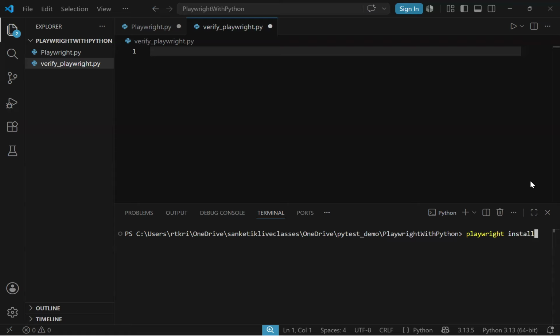I had already used this, so I'm not running it again. By default, Playwright downloads Chromium, Firefox, and WebKit. Without these browser files, Playwright cannot automate browsers, so we need browsers like Chromium, Firefox, or WebKit. Those come under the playwright install command. And this is very important.